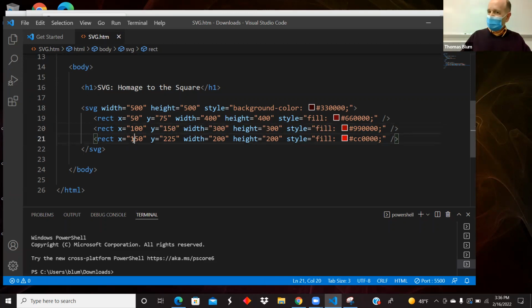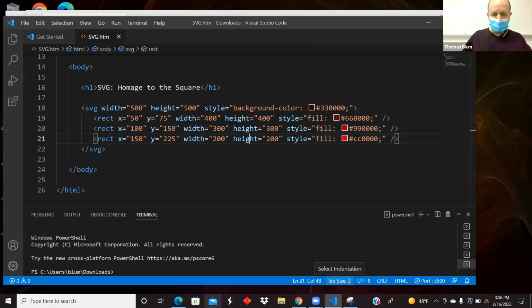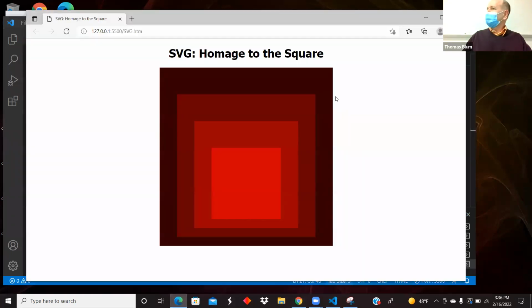And then I drew my third rectangle, which was 150 from the side, 225 down from the top, and had a width and a height of 200. And this was, I'm going from dark red to a brighter red. And that's what it looks like.